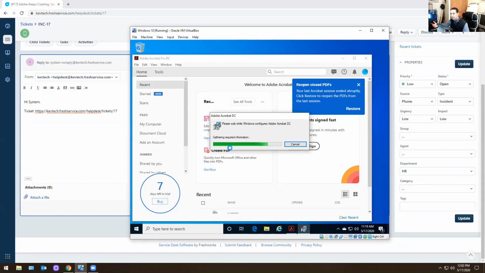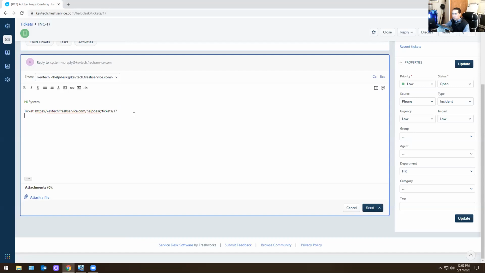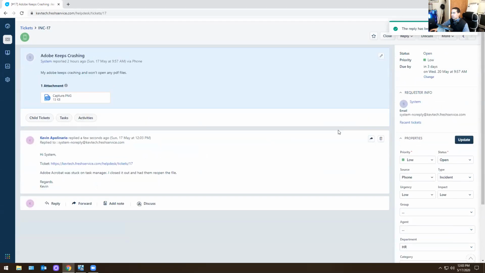And then when it does that, have them try to open Adobe again. Have them try to see if they could open a PDF file after that. And that might fix this problem, just letting you know. So it's repairing right now. So I'm going to leave that alone. So I'm going to put Adobe Acrobat was stuck on Task Manager. I closed it out and had them reopen the file. Then you put regards, Kevin, whatever, that's it. Then I close the ticket.